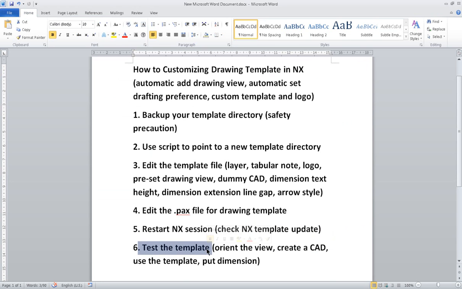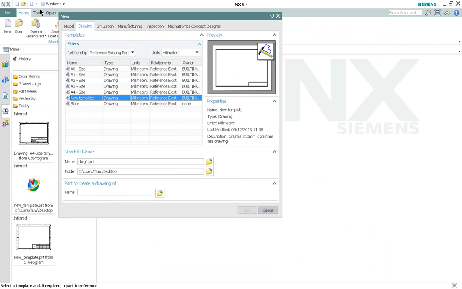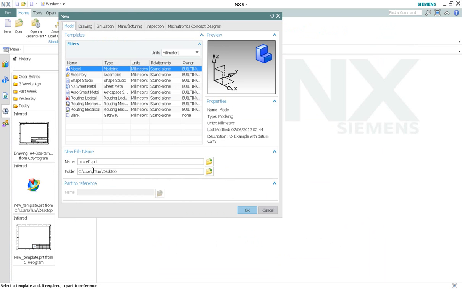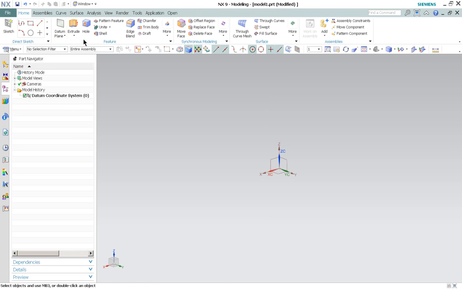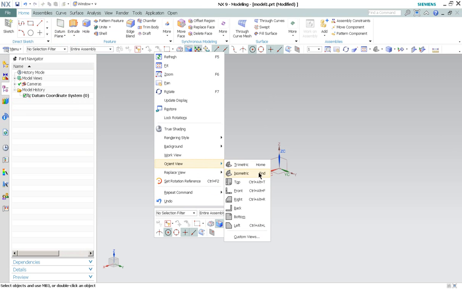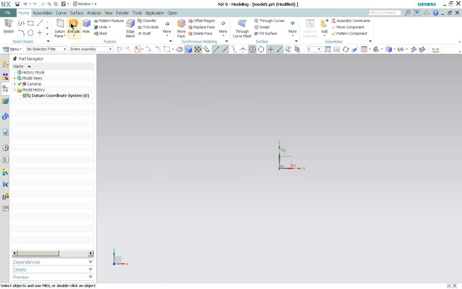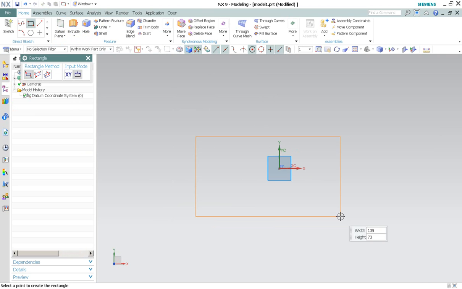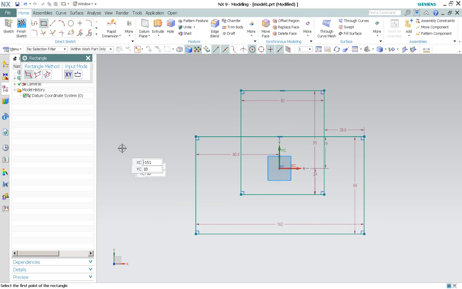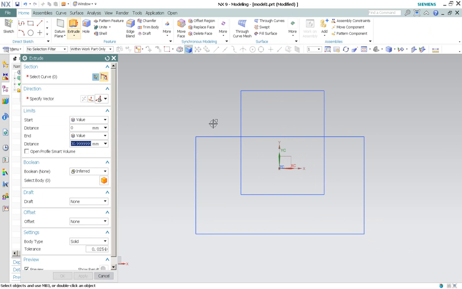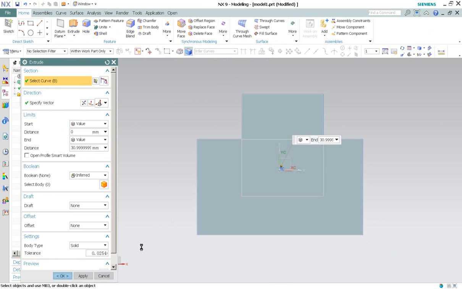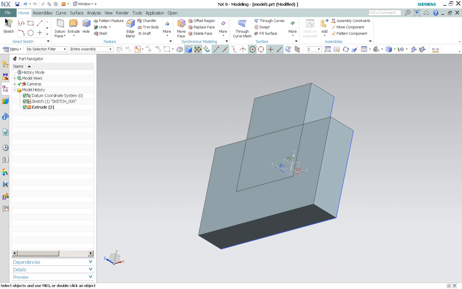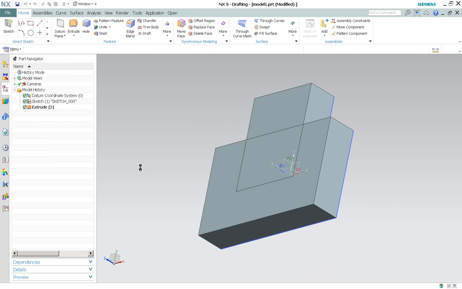So step number 6, we will need to test the template to see the effect. So we can go ahead and create a new model. Here we can just quickly click OK, and we can rotate our view to the top view and create a new CAD model, for example, this shape, extrude, OK, and we can proceed to the drafting.